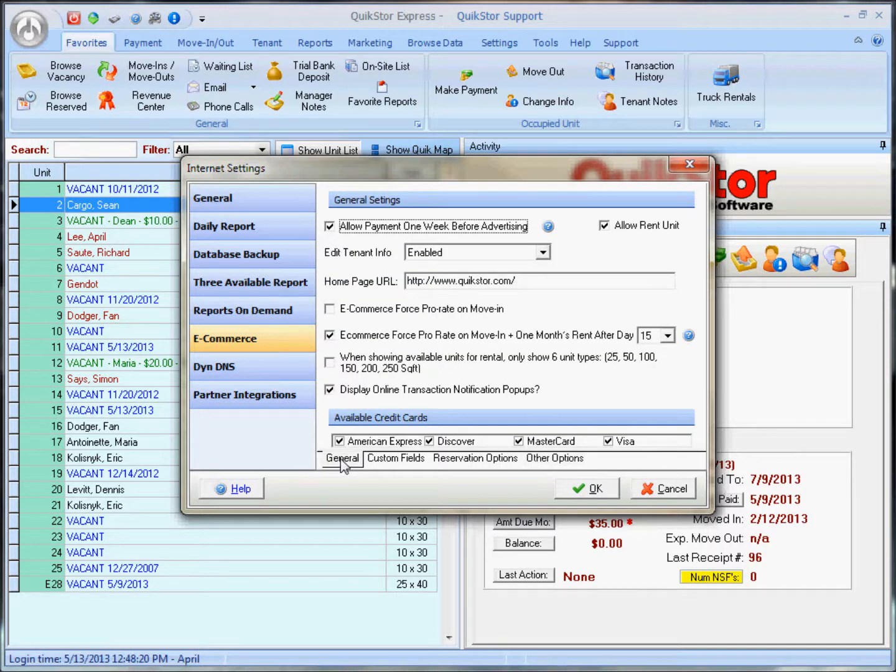Under General, the first option is to allow payment 1 week before advertising. Depending on your state's delinquency laws, you may want to check or uncheck this button. Unchecking it prevents the tenant from making payments 1 week before advertising. Allow rent a unit. This allows you to decide whether or not tenants or potential tenants should be able to rent a unit from your website.